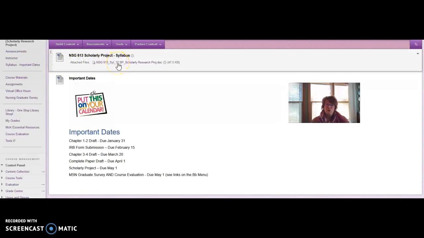So the syllabus for the course itself is here, and please refer to the syllabus. The important dates for the course are listed here. Just because there's due dates here doesn't mean you have to wait until that due date to submit those particular components of your scholarly project. Each and every one of you are on a different time frame, and I realize that, but these dates are listed here to keep you on track, to keep you moving through the progress of the scholarly project so that you can indeed graduate. That's our ultimate goal, besides having a stellar scholarly project.